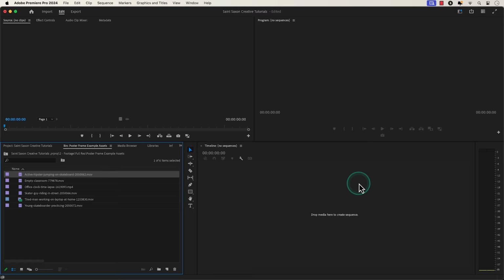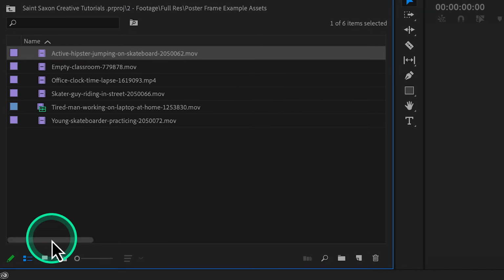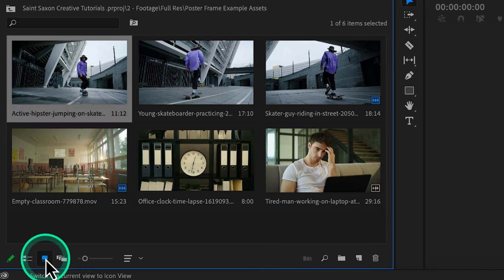How to change the thumbnail or poster frame in Premiere Pro. Go to the project panel, and in the bottom left of the project panel, click on the icon view button so we can see the thumbnails of our clips.